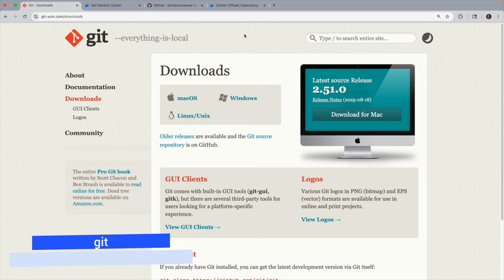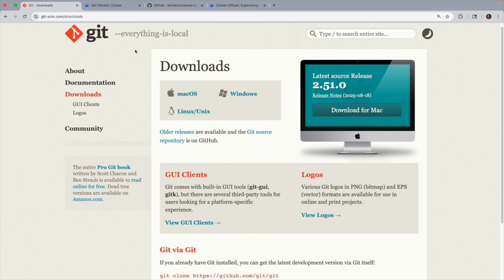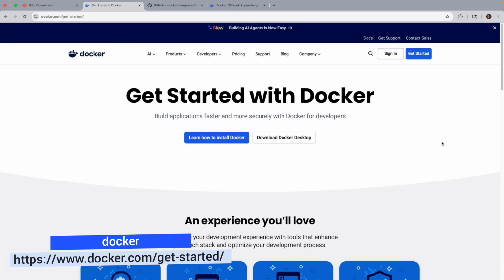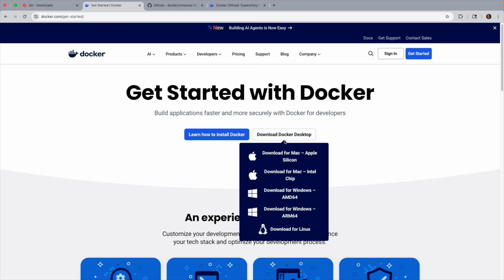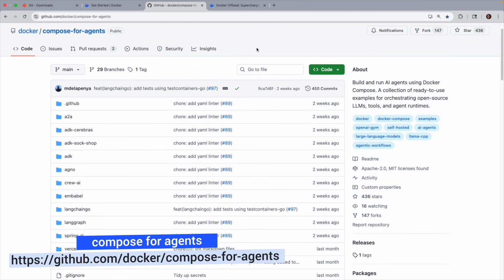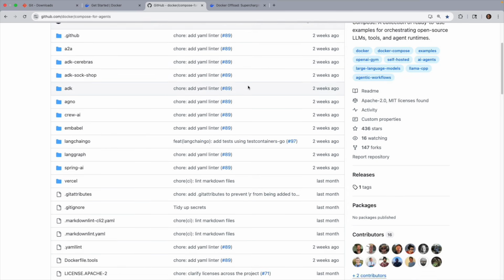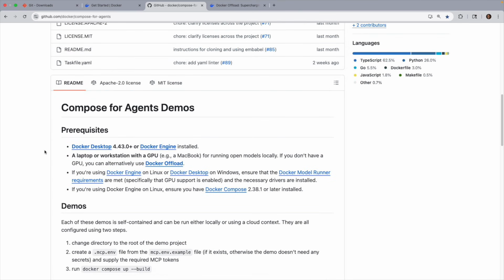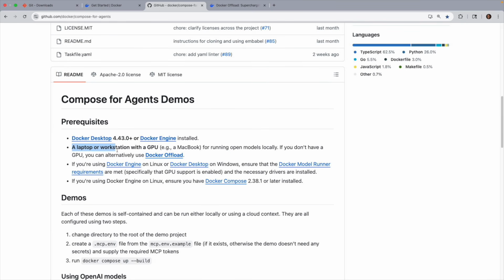Before we get started, you'll want to make sure that you have a couple of things installed. First, have Git installed, which you could install from here for your appropriate computer. Next, of course, you need to install Docker. I have the Docker Desktop installed, which I downloaded from over here. Also, you'll want to clone the repository Compose for Agents that we'll be working with, where you have a variety of types of frameworks. And you'll want to make note that if you are running some models locally, you'll need a laptop or workstation that has a GPU.